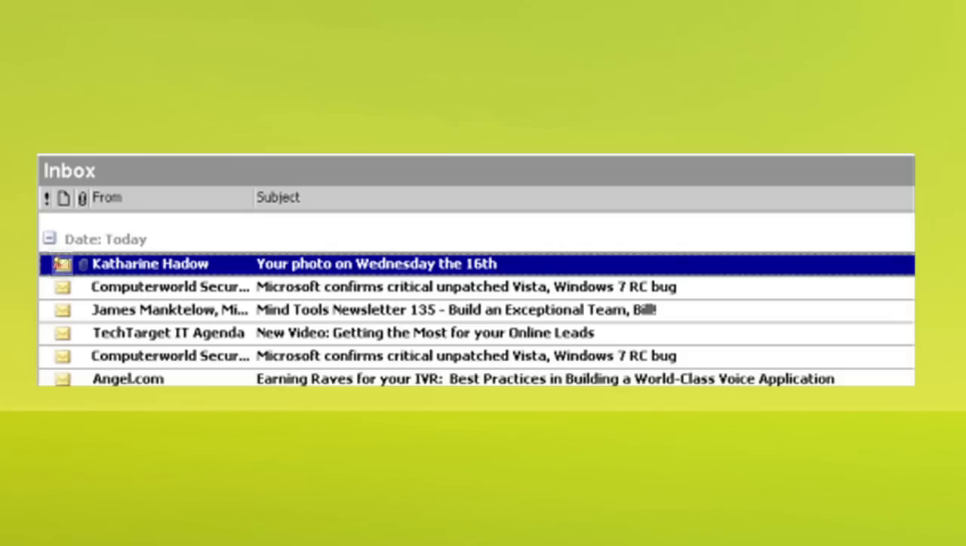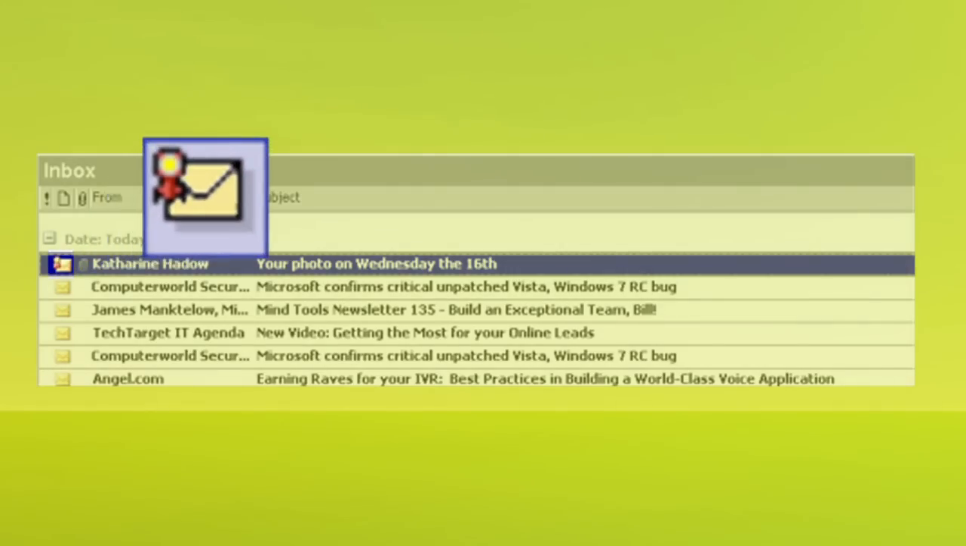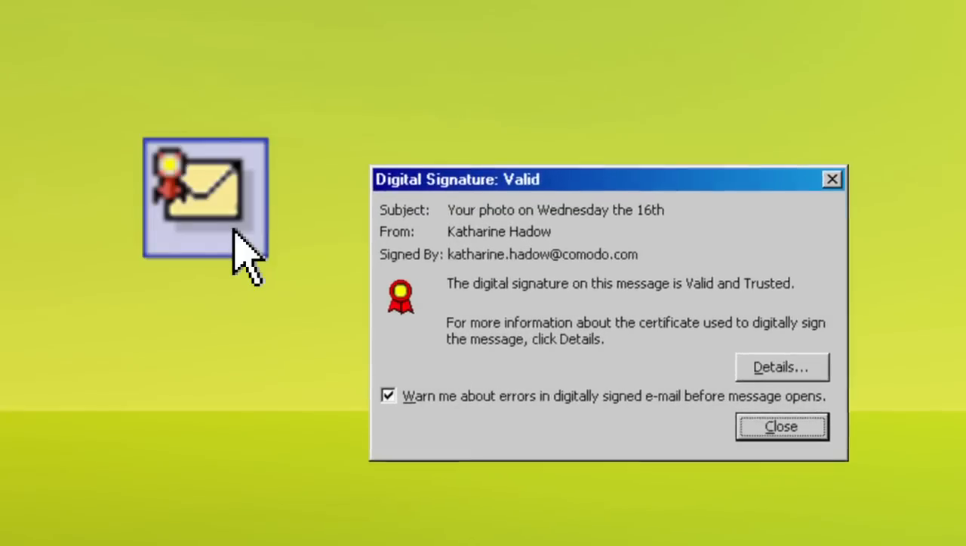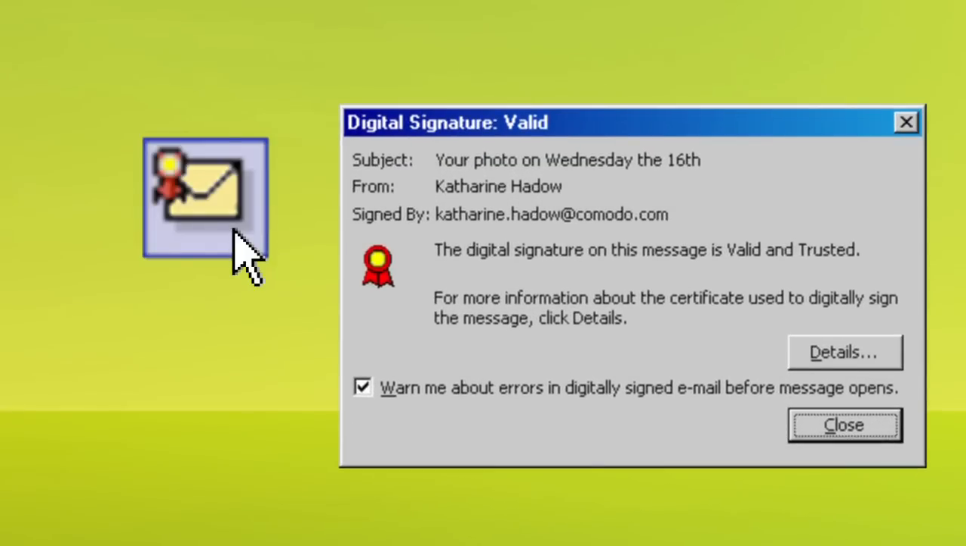Digitally signed messages show an envelope with a red ribbon in the recipient's email inbox and in the message body. Recipients can click the icon within the message to be sure that the message they've opened really came from you.